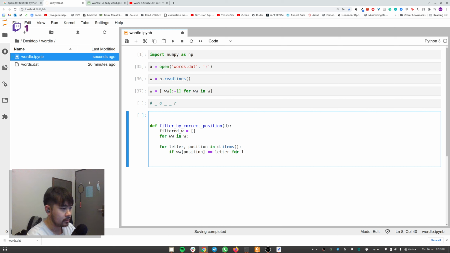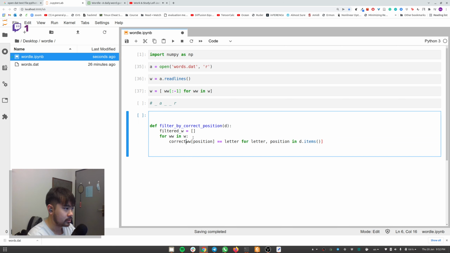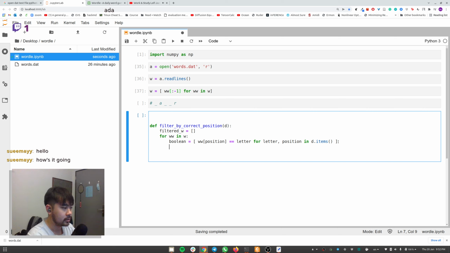Yeah, so letter position in d.items, something like this. So this is... I go bool and then if boolean.sum equals length of boolean.